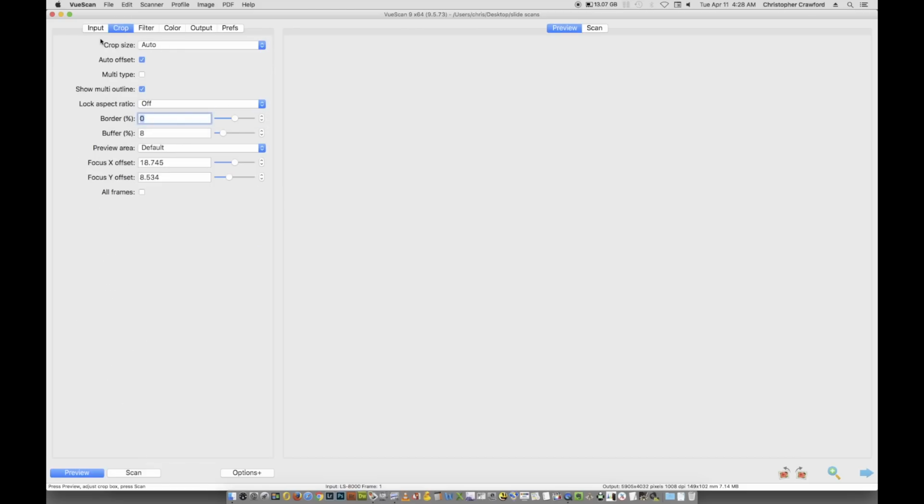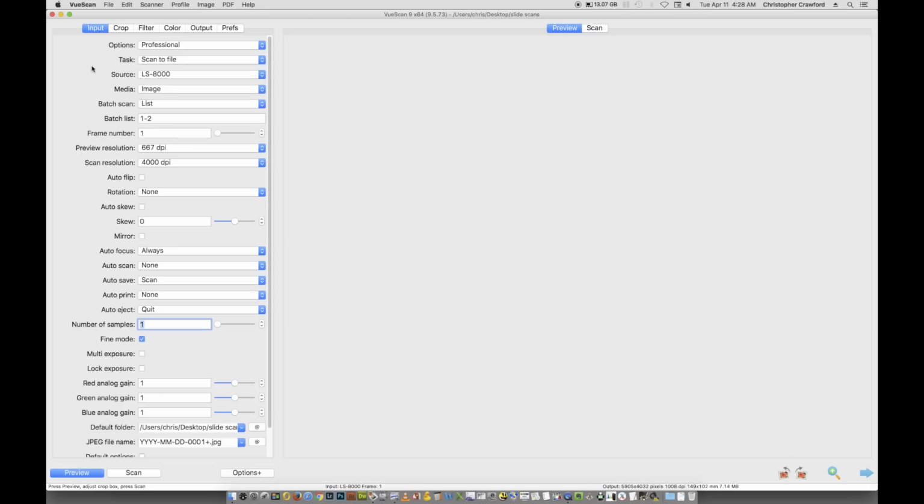If you go to the next tab, the crop tab, actually, before we go through the rest of these, let's go ahead and do our pre-scan, because the pre-scan has to be done before we can change a lot of the settings that are in the other tabs, the filter and the color and whatever. So I've got the set for the batch scan list to scan 1 and 2, so let's go ahead and hit the preview button.